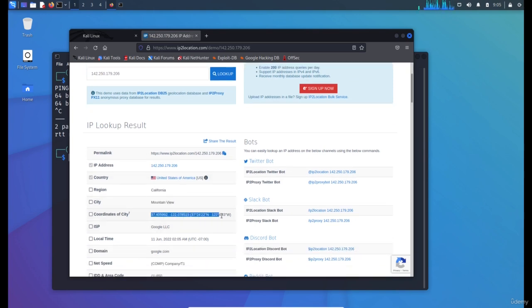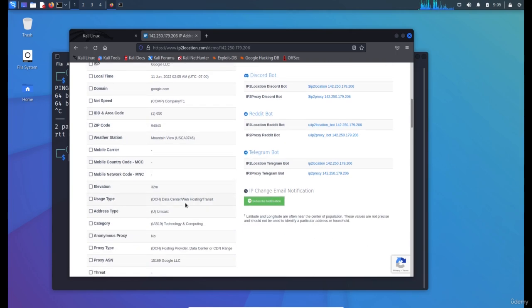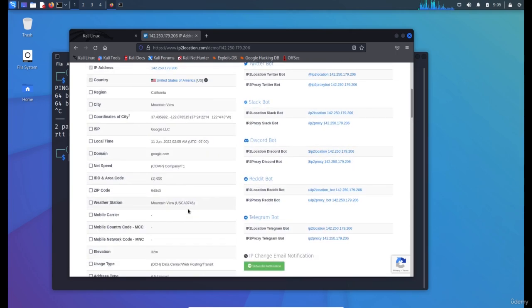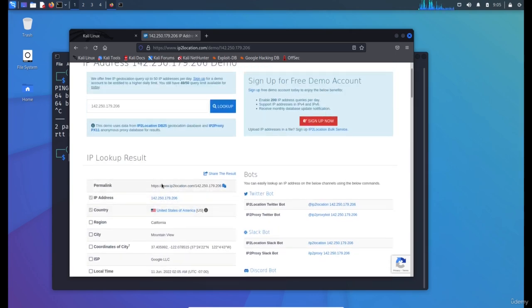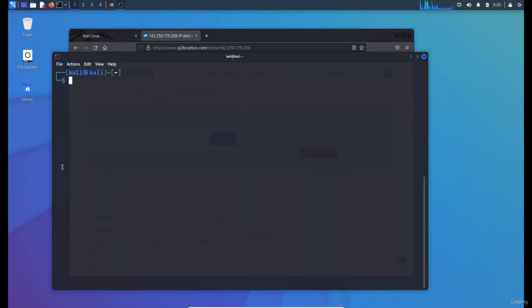It gives you GPS coordinates, tells you the internet provider, so Google is its own provider, and some other information about the actual location of the IP address. So this works for any IP address. For example, let me clear the screen here. Type another website. This can be any website in the world.